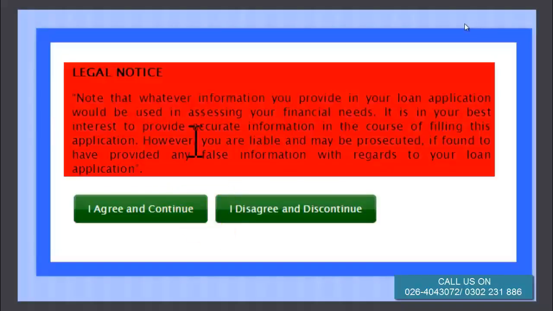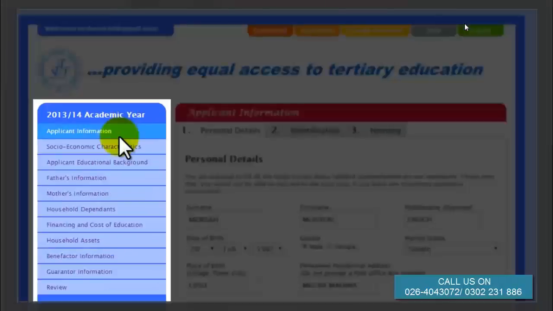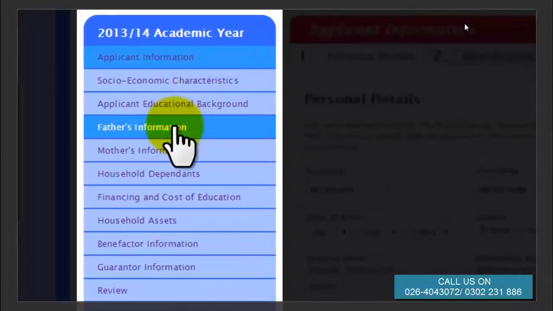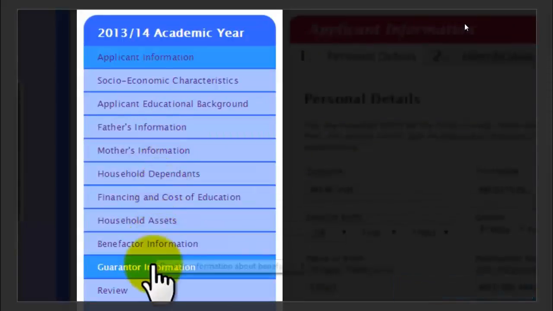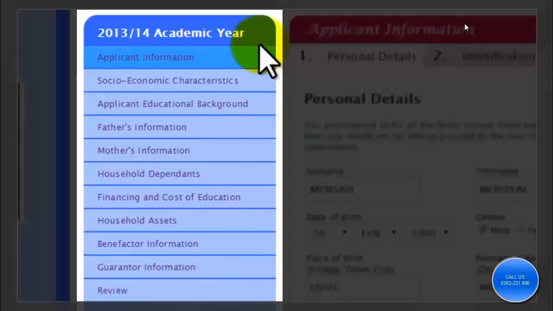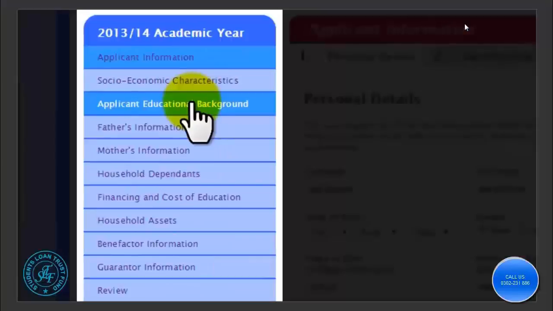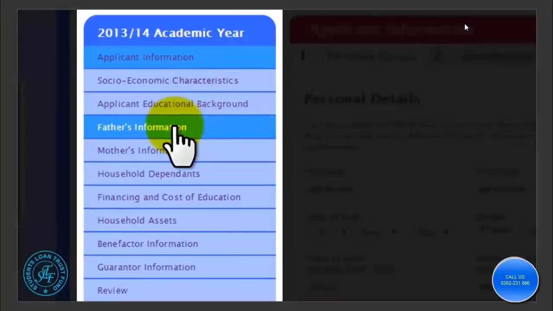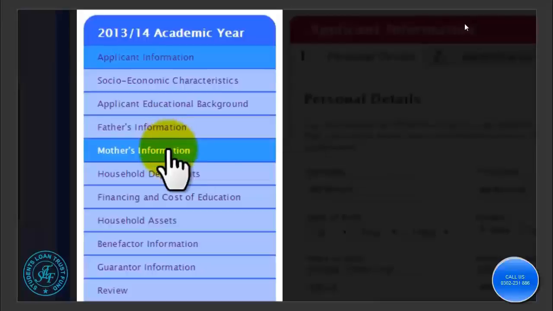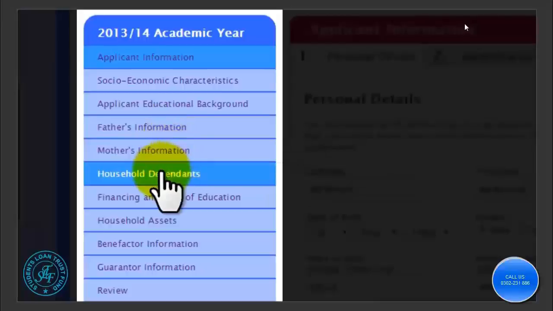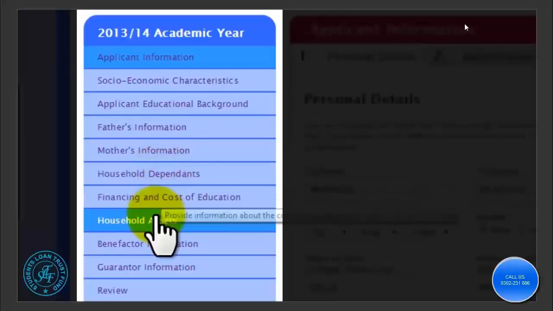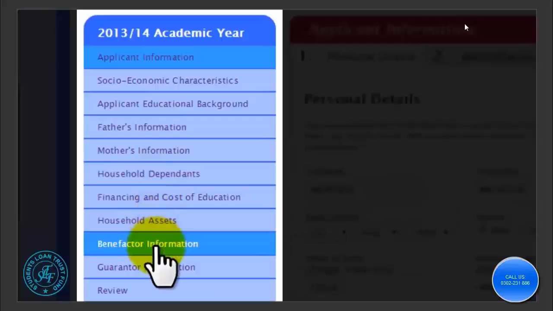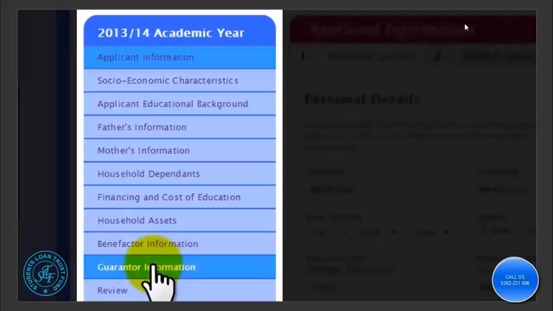If you click on the I agree and continue button, you are presented with the electronic application form. The form is grouped into 11 sections or categories, namely applicant information, socioeconomic characteristics, applicant educational background, father's information, mother's information, household dependents, financing and cost of education, household assets, benefactor information, guarantor information, and the last one, which is the 11th one, review.